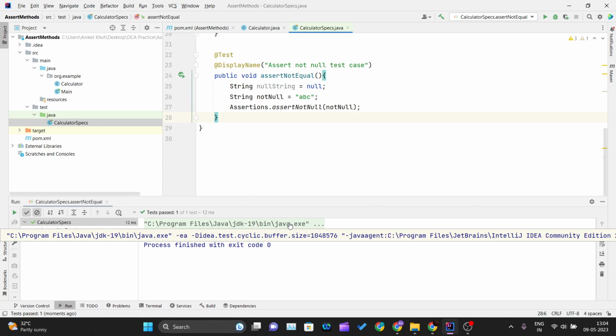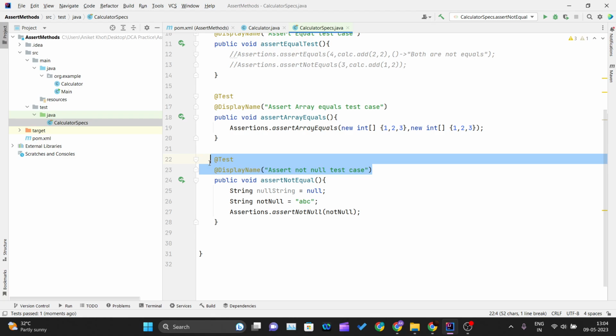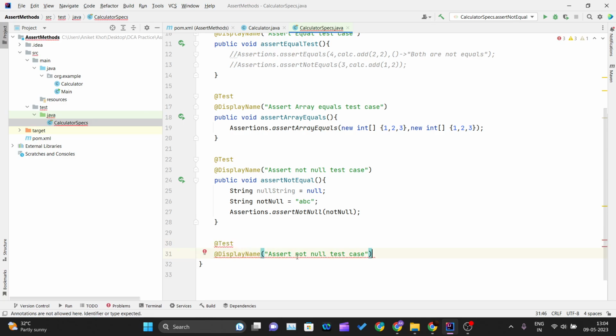Okay, so one more method we will see: assert true. We can see over here, we will just copy this out and paste this. So we're going to test the assert true test case. Over here I'm going to write public void assert true test case.